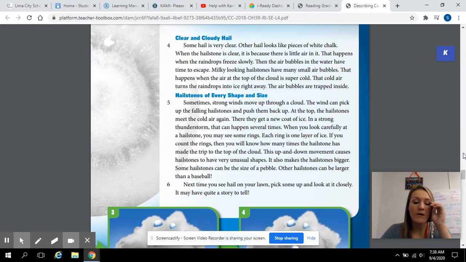Clear and cloudy hail. Some hail is very clear. Other hail looks like pieces of white chalk. When the hailstone is clear, it is because there is little air in it. That happens when the raindrops freeze slowly. Then the air bubbles in the water have time to escape.